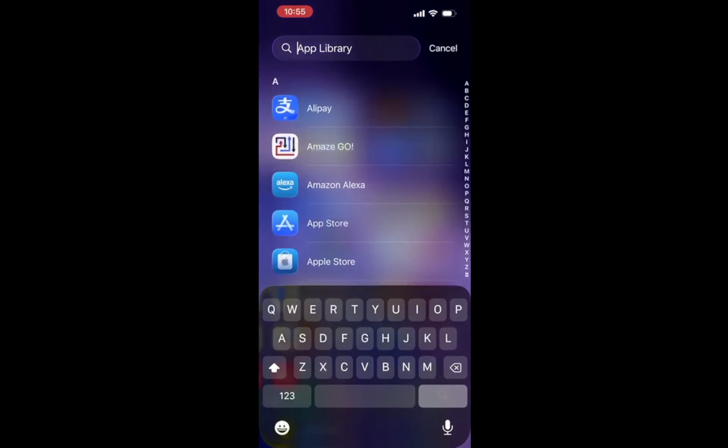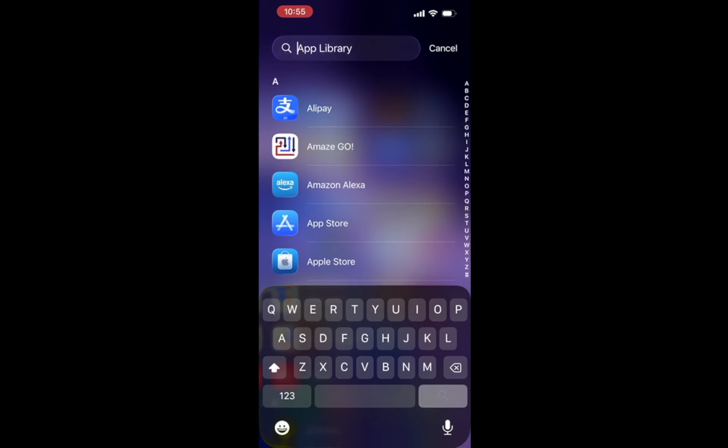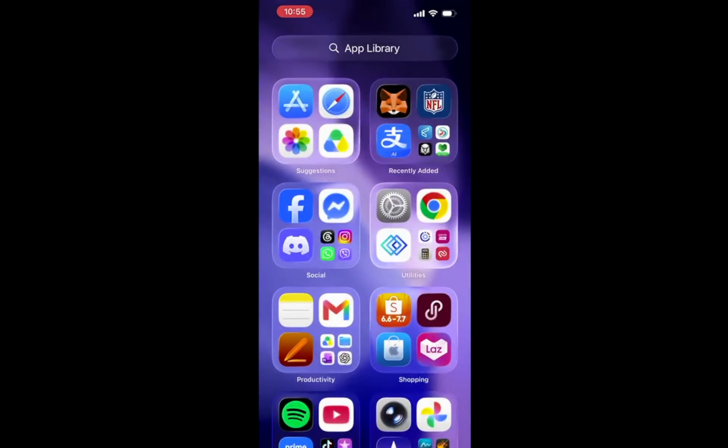Use your finger to tap on the search bar. Start typing Safari. As you type, you will see the app appear in the results below. This step is crucial because it confirms that Safari is still installed on your device. If you find Safari here, it means the app hasn't been deleted, just misplaced. This is reassuring because it saves you the trouble of reinstalling an app that is already present on your phone.